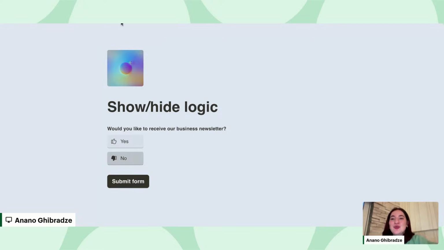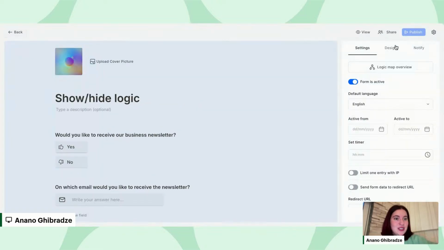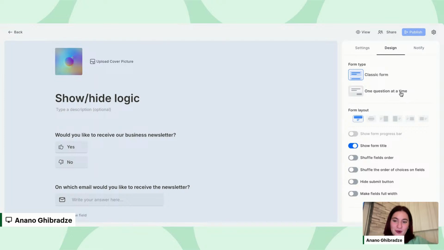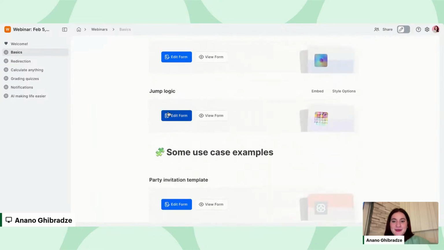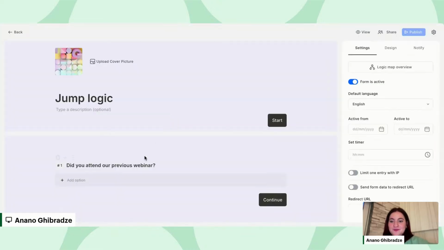Now let's go to the jump logic, which is for the one question at a time form. So show hide logic was for the classical form, where all the fields are displayed on the same page. Now let's see what happens when we have a one question at a time form. So we have this form right here.